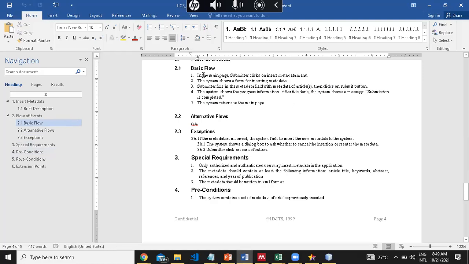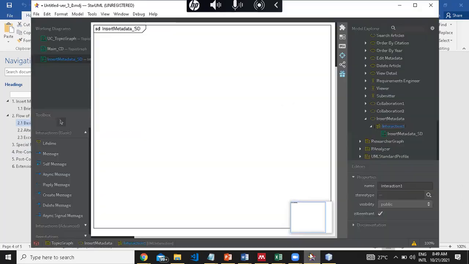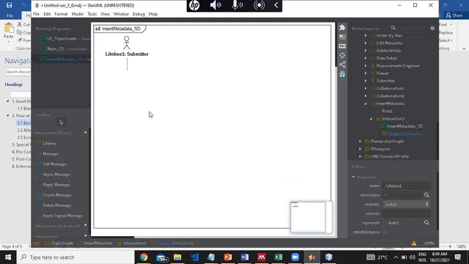Here it says, in the main page, submitter clicks on insert metadata menu. It means that I should have an actor called submitter. So I search for submitter and drag submitter to my worksheet here. Since the submitter is an arbitrary object, I don't care who actually the submitter is. I can skip the name of the actor.